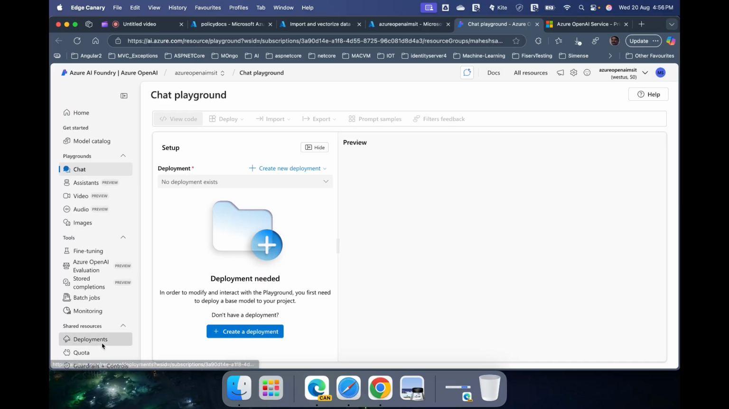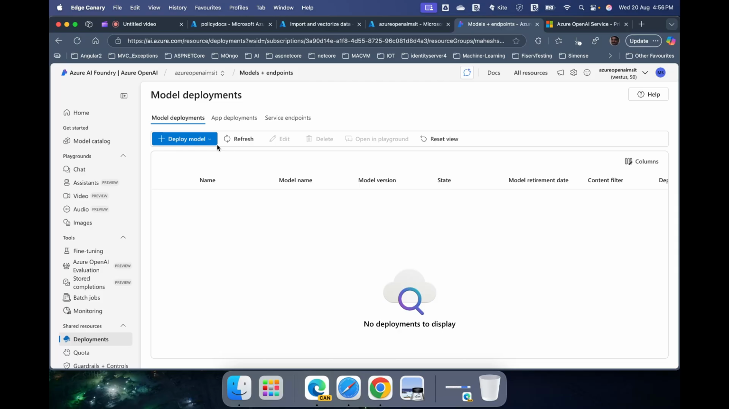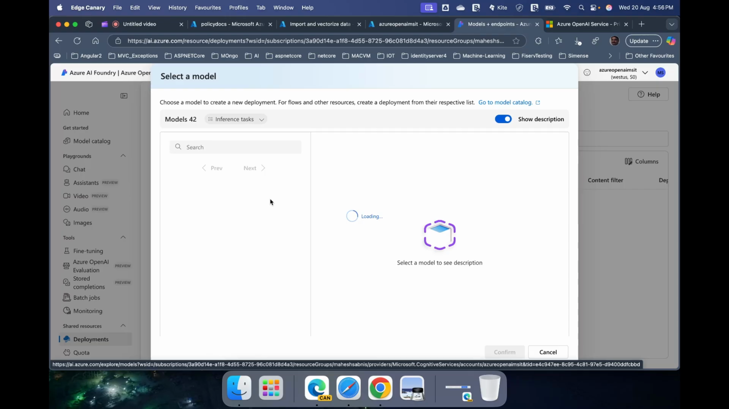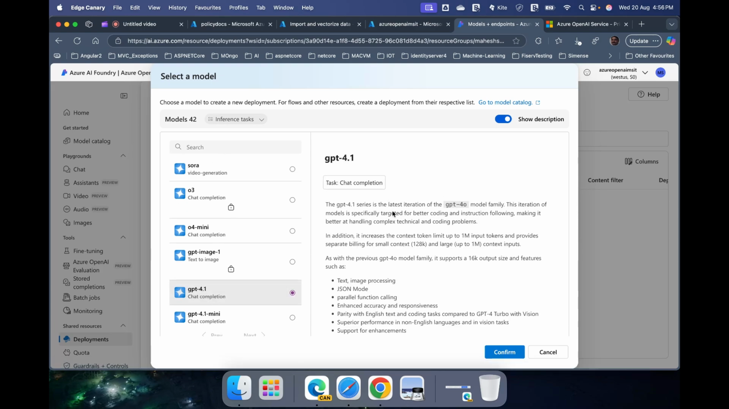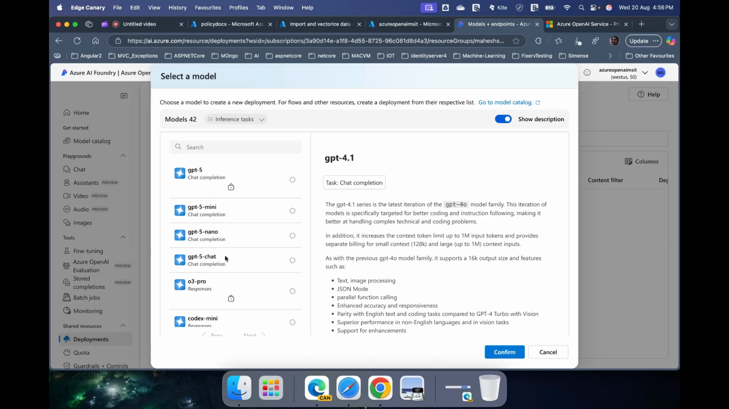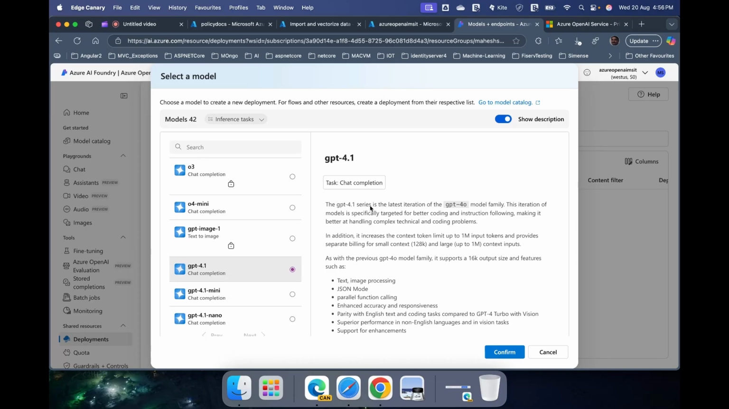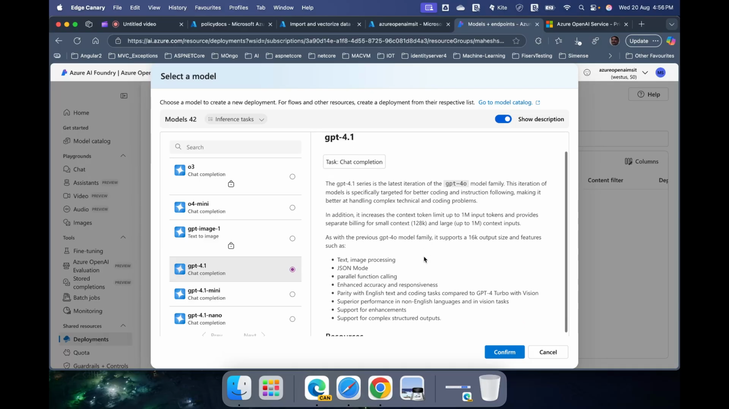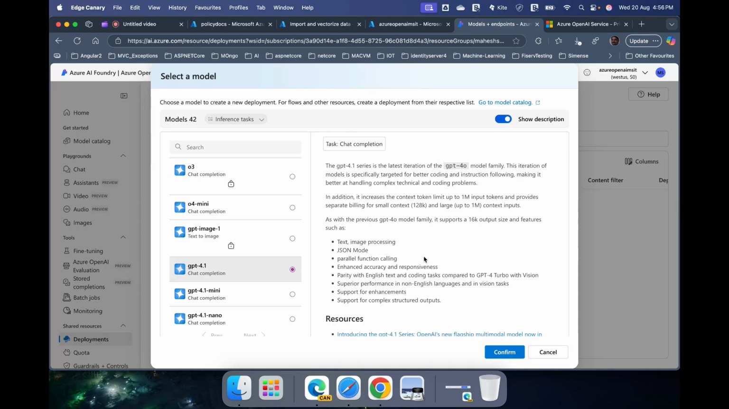So I'm going to go to the deployments over here, and then I'm going to create a new model deployment. So I'm going to select deploy model, deploy base model. Do this carefully, guys. So I'm going to select GPT 4.1, right? Of course, the latest one is GPT-5, but now I'm selecting GPT 4.1. It's the latest iteration of a model family. This supports text and image processing, JSON, parallel function calls, and so on. It's highly powerful.